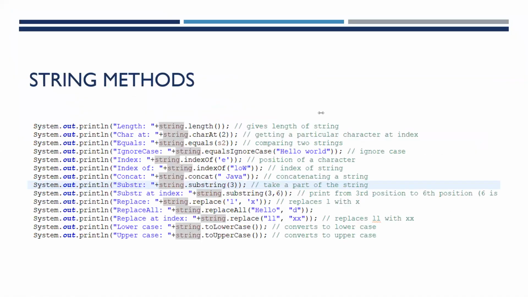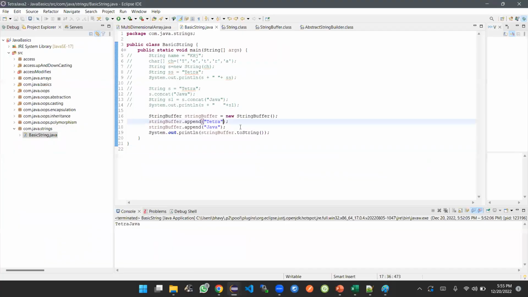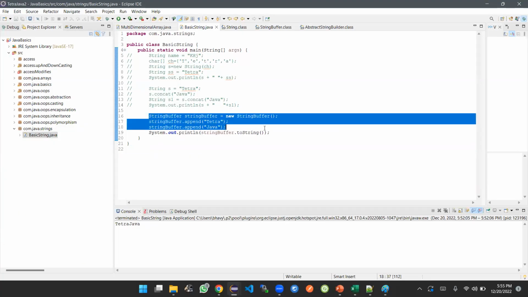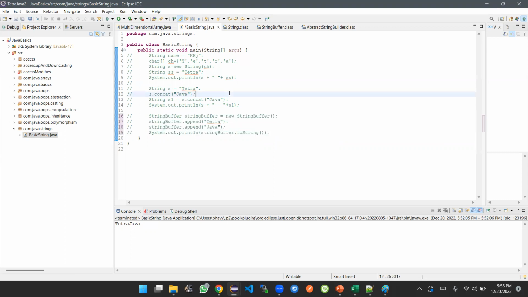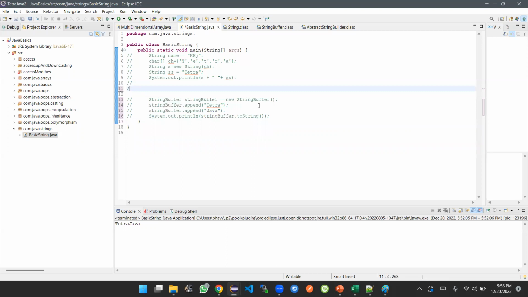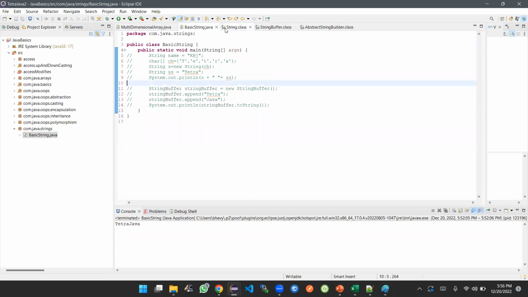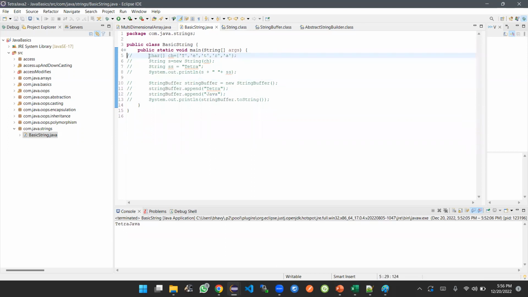So we have a wide range of methods within the String class itself. You'll be using them regularly, everywhere. Wherever you see string methods, whenever you sit and write a piece of code, you'll get them. So we are going to discuss them in detail. Let me put this as a comment, and this is not required. Control D. This is not required.